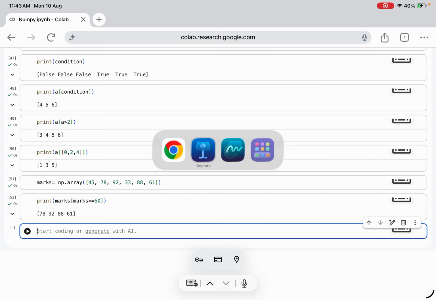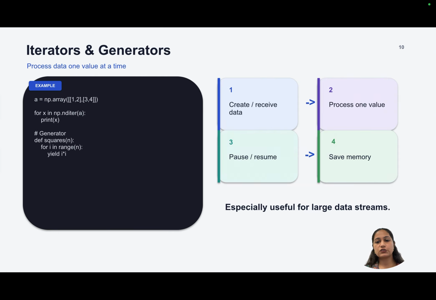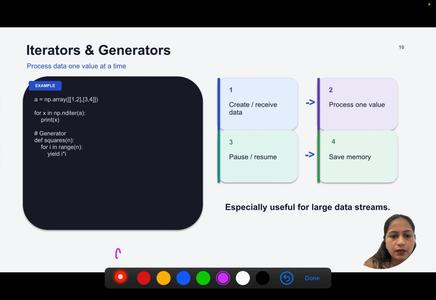Next is iterators and generators. Now let's briefly connect NumPy with another Python concept we have already learned, which is iteration. So NumPy provides nditer, ND iteration. This is for iterating efficiently through array elements. This can be really useful when we specifically need to process elements individually. But remember that if a vectorized NumPy operation can solve the problem, it is generally preferable to use that instead of manually looping through an array.